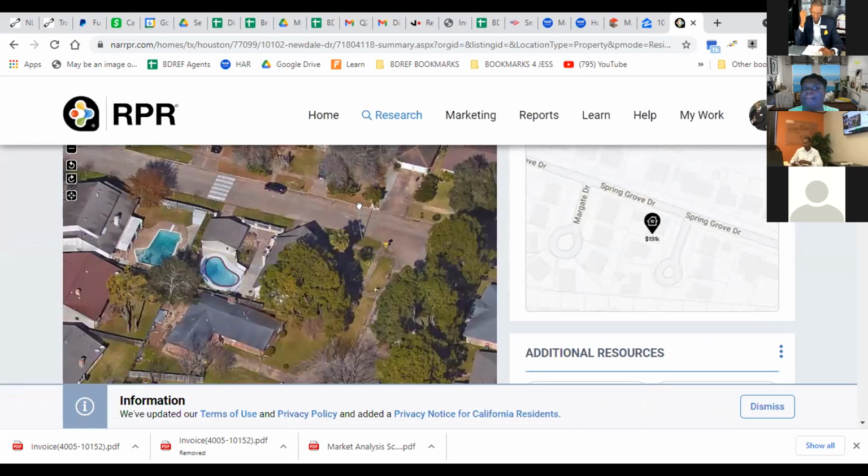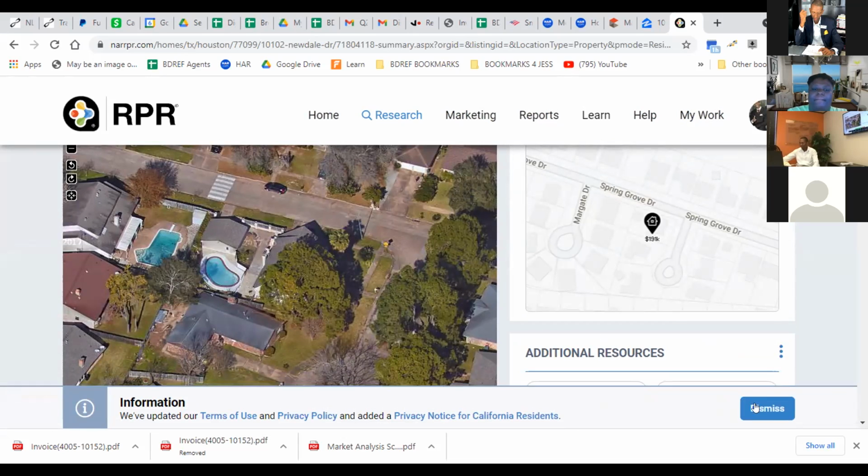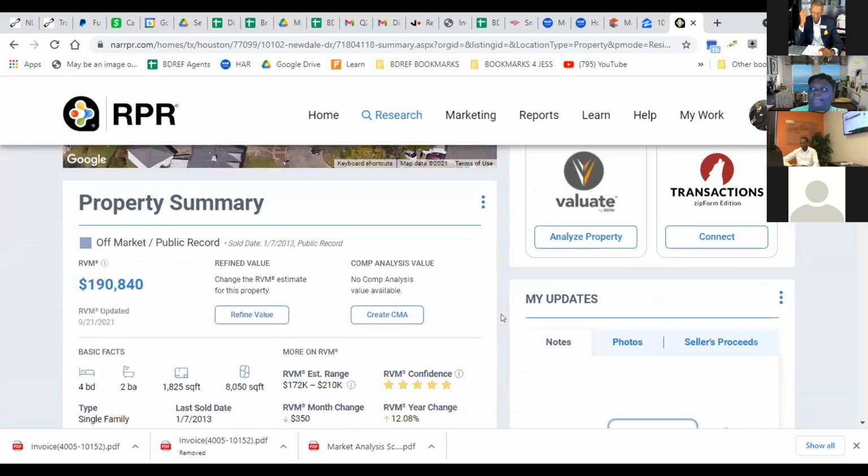That city's got a pool. See, look, it even gives you a different view of the property. Ooh, I see your RPR says they got something for Zillow. All right, let's see. So now, RVM, that's what they call it. So now the RVM for RPR is 198.40. Oh, yeah.